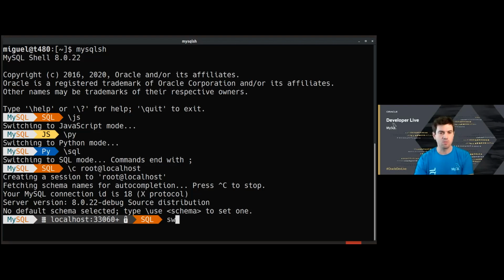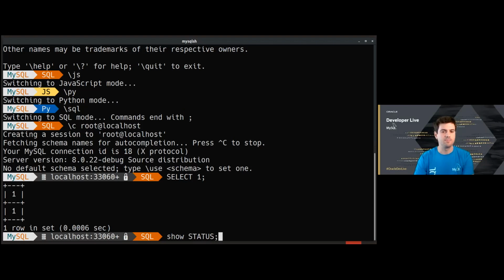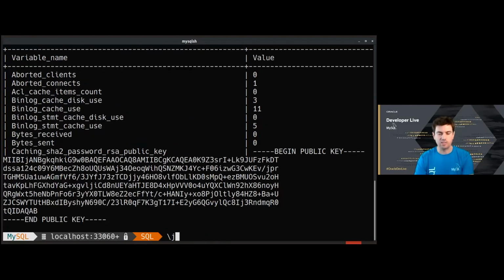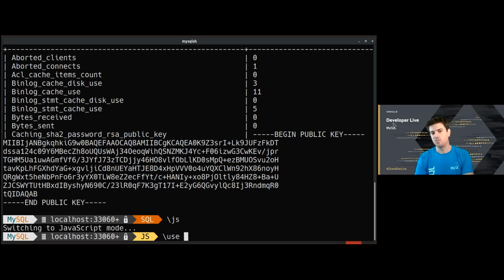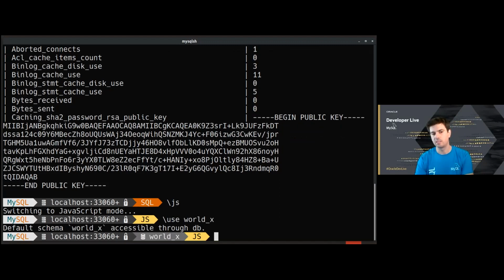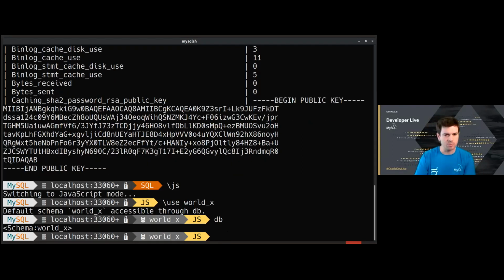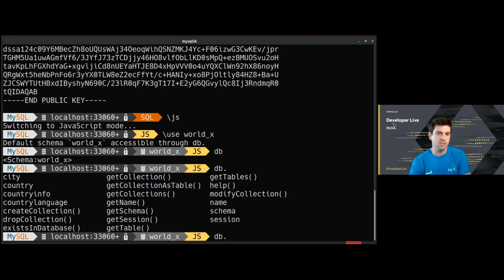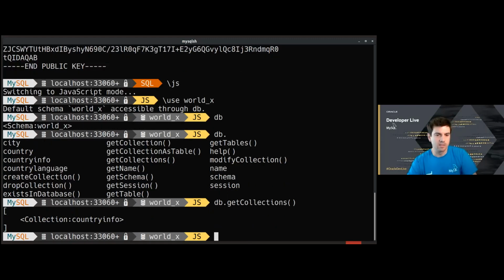And let me show you how Shell looks. I'm in SQL mode, so I can do simple SQL. I can switch to JavaScript. I have a schema, world_x, to show you a little bit of the XDev API. As you can see, the message says the default schema world_x is accessible through db. So this db object has several functions. Let me show you, for example, which collections I have on my schema. So I have the collection countryinfo.